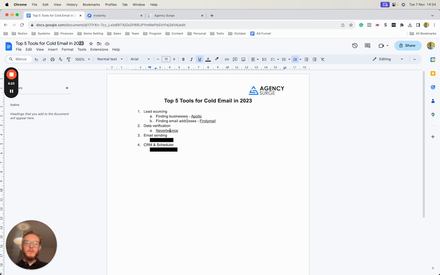So we use Apollo and Find Email for finding the email addresses. Once we've found the email addresses, we'll use Neverbounce for data verification, verifying and cleaning the list. Again, if we're using Find Email, we won't use Neverbounce as well. In that case it will be one or the other.